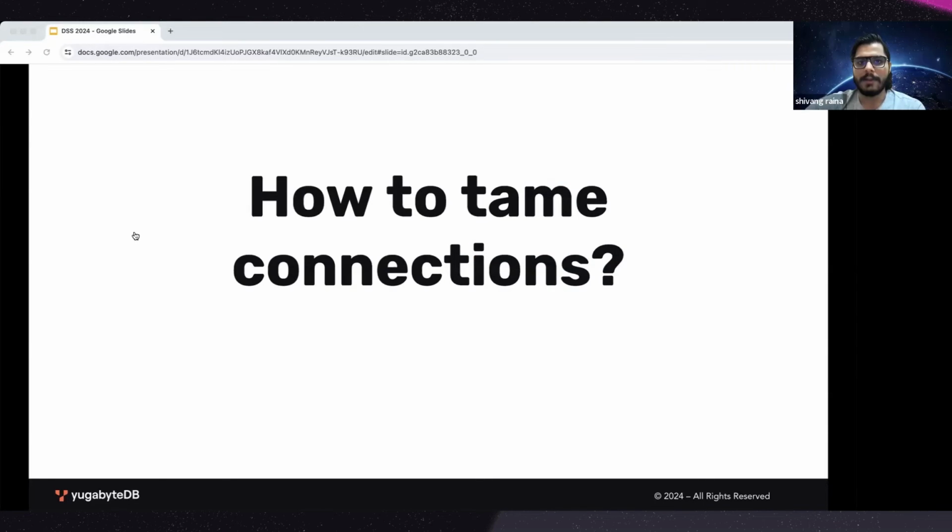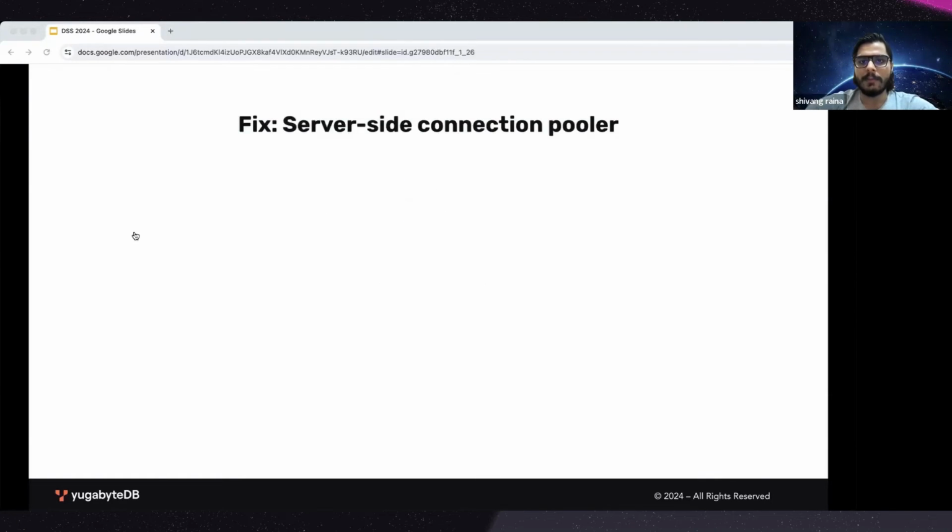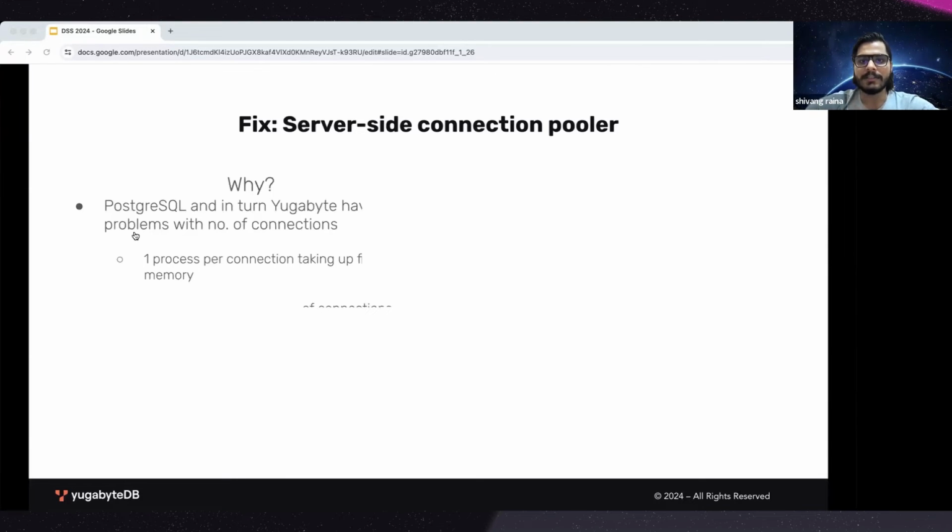Hello everyone. Now I will talk about how we solved our problem of unbounded database connections. We solved this problem by introducing a server-side connection pooler for efficiently managing the database resources. Earlier, we were facing problems with a large number of database connections taking up a lot of memory, because each connection takes up a finite amount of memory.